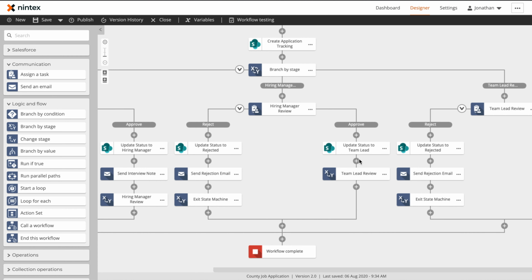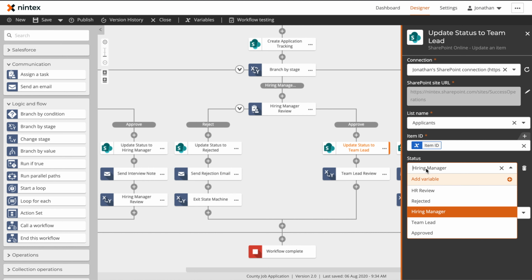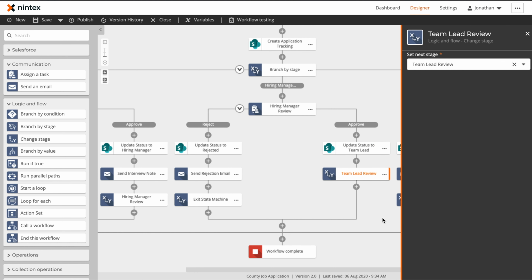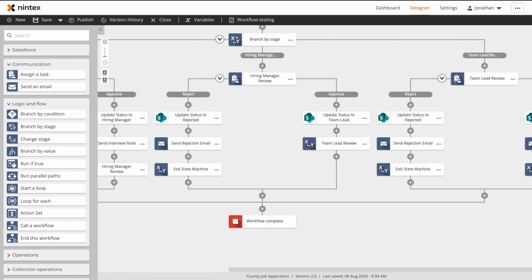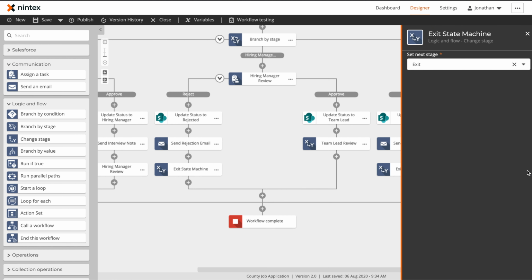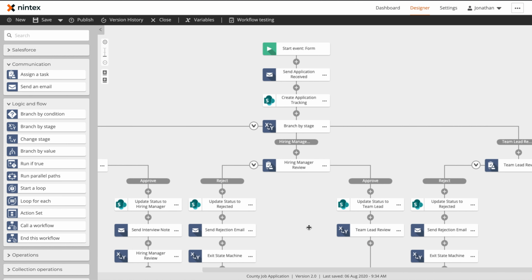The process would then essentially repeat itself for both the Hiring Manager review and the team lead review. If they are approved by the hiring manager, we would then update that status to team lead, and we would change our state to team lead. And then if they were approved by the team lead, we would finally update their status to approved, and we would exit the state machine. Again, it is important that even at the end of our approved state, we still need to exit the state machine, as there always has to be a change state that resolves out the state machine within your workflow.